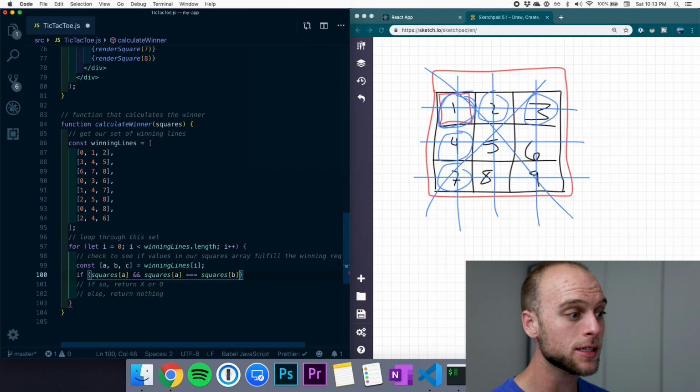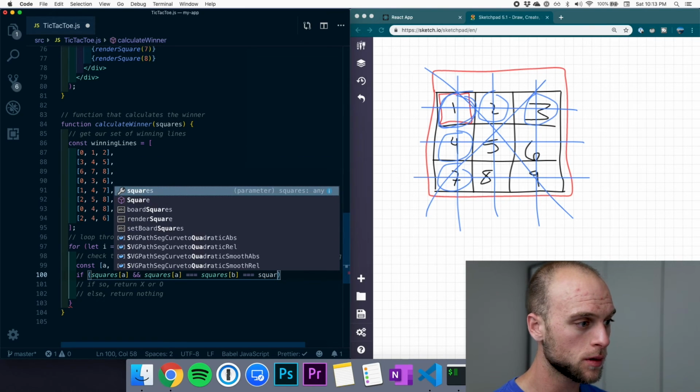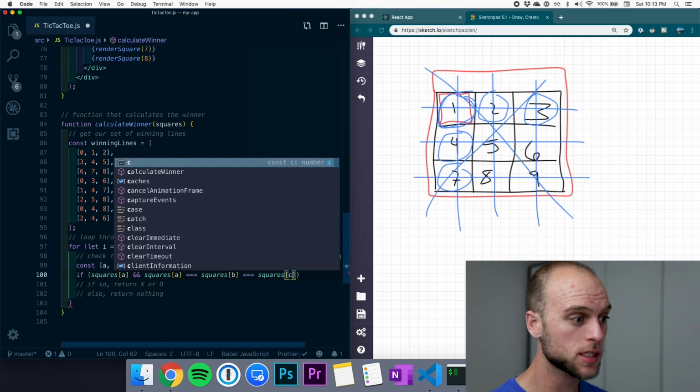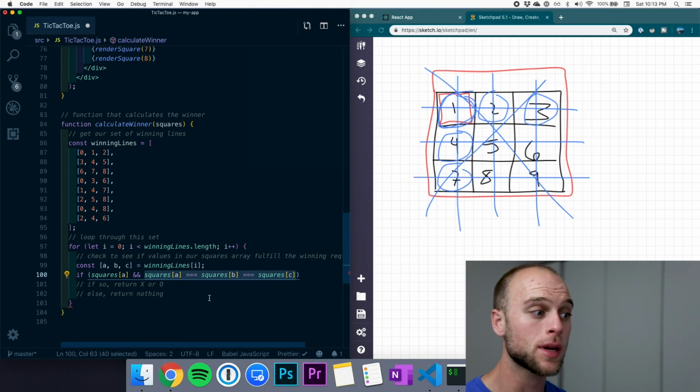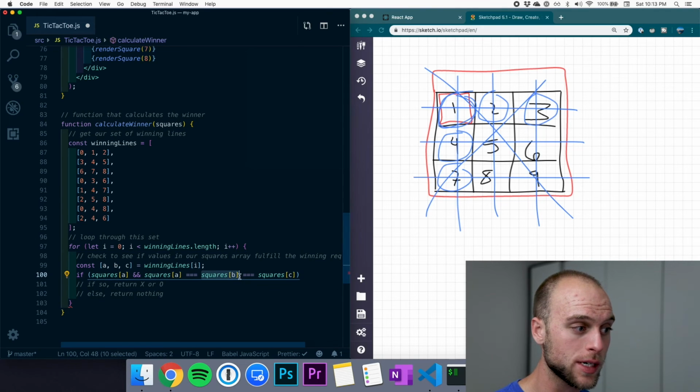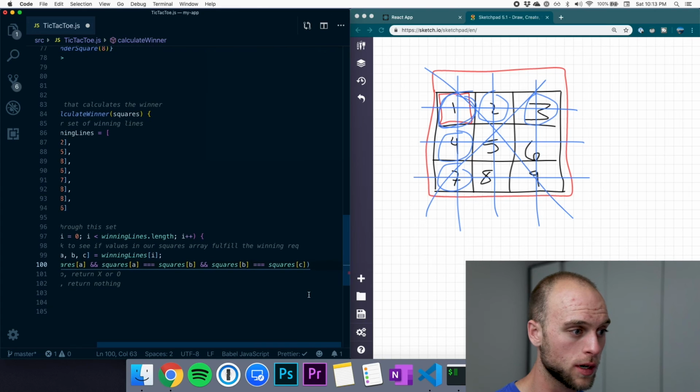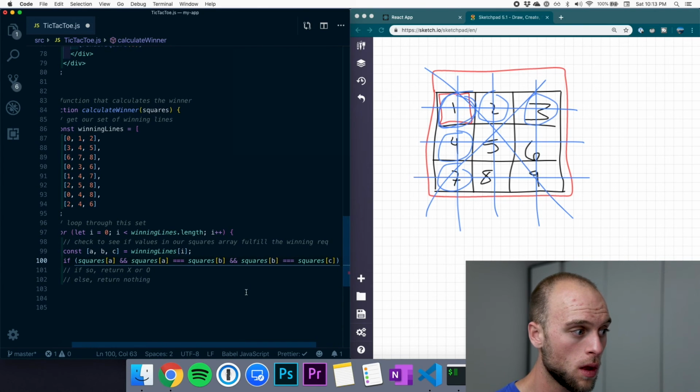So you can't do something like this. You can't do squares B C. This is a mistake I've seen a lot of beginners make in JavaScript. You can't do this. What you have to do is reevaluate this line. So we'll say and squares C. So this is our whole if statement.